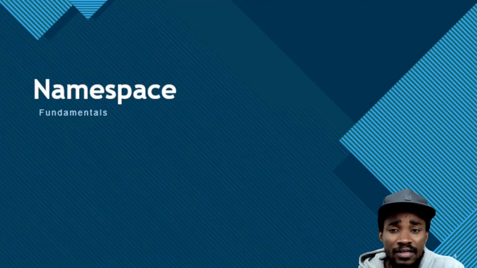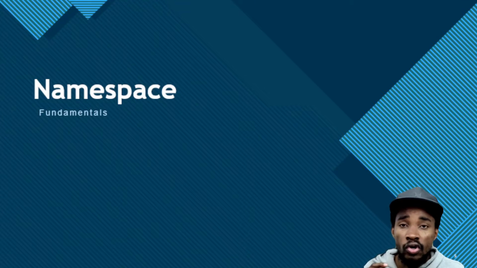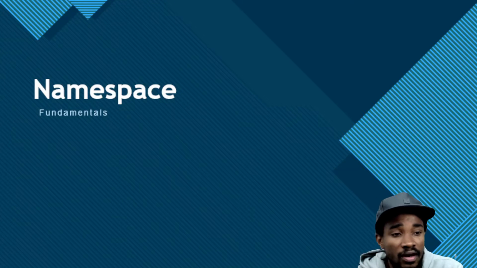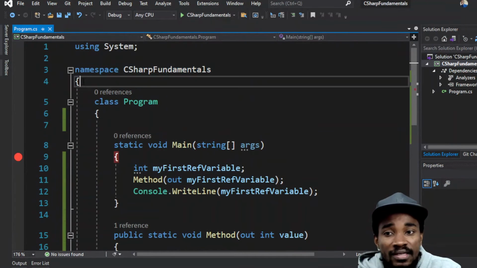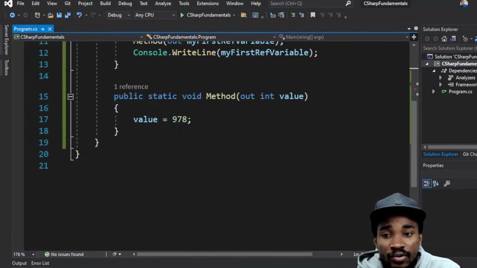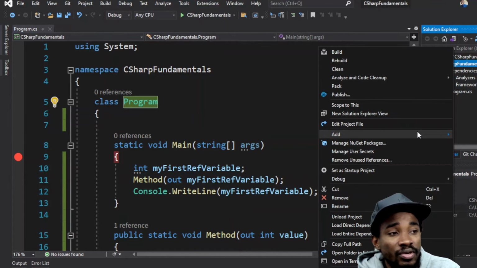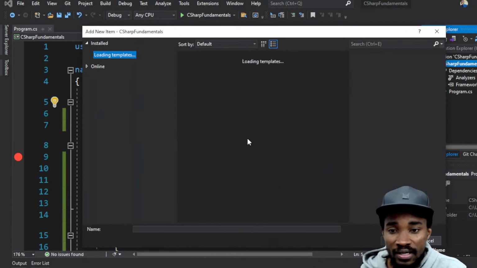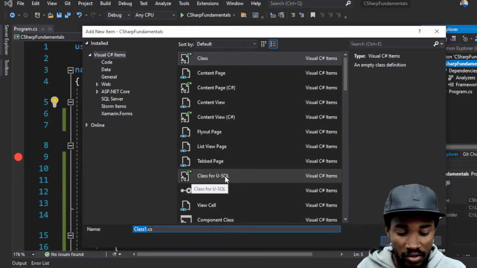So what is actually a namespace? A namespace is a container that groups all your related classes together. So let's go back to the IDE. Here you can see there's already a namespace declared, and this namespace C# fundamental has a class program, and also I can create my own class now. Let me just create my own new fresh class, and I'm also going to touch on class as well, because class and namespace, all that is going to be touched on here.